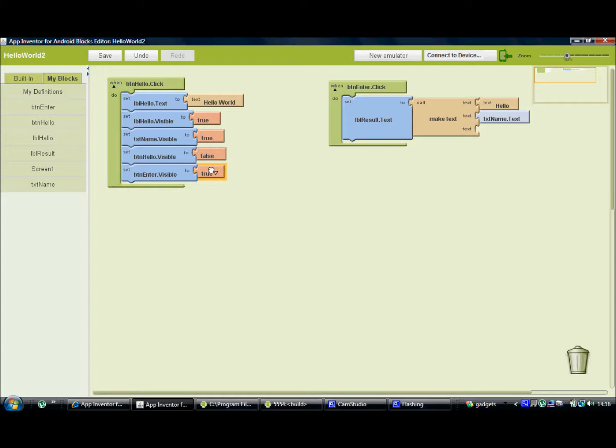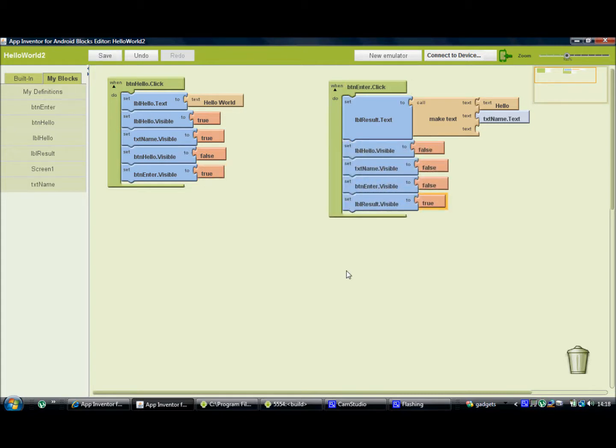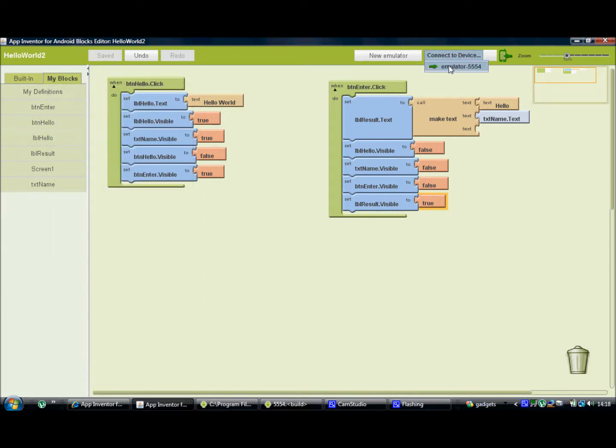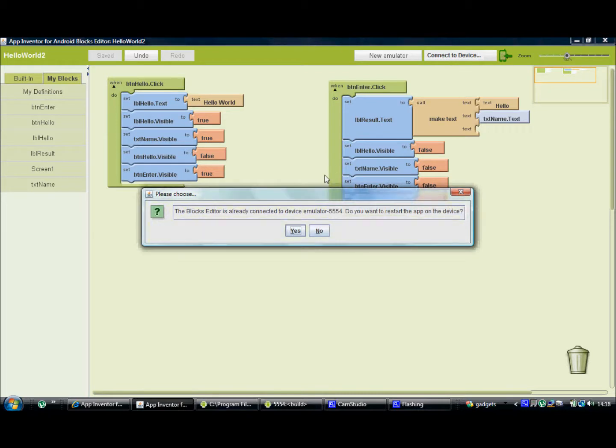So now that the button enter is visible, what do we want to make invisible and visible when the button enter is actually clicked? So if we go ahead and make some things invisible, and that should be what we need for this. We see the build, we can't actually press on any buttons, so what I'd suggest doing at this point is where it says connect to your device, click on there and just restart the app.